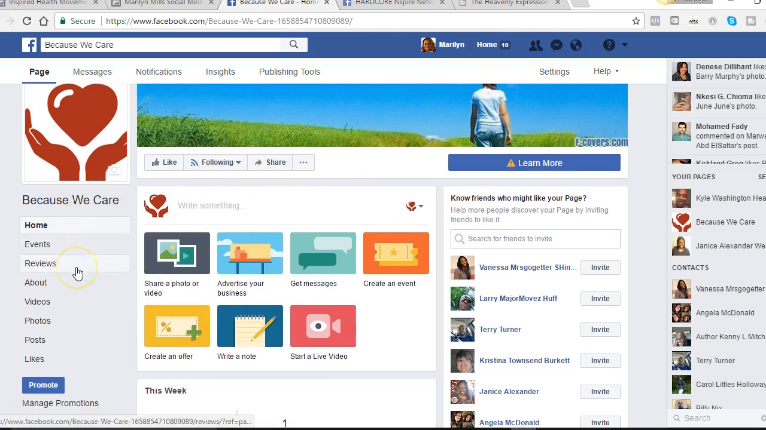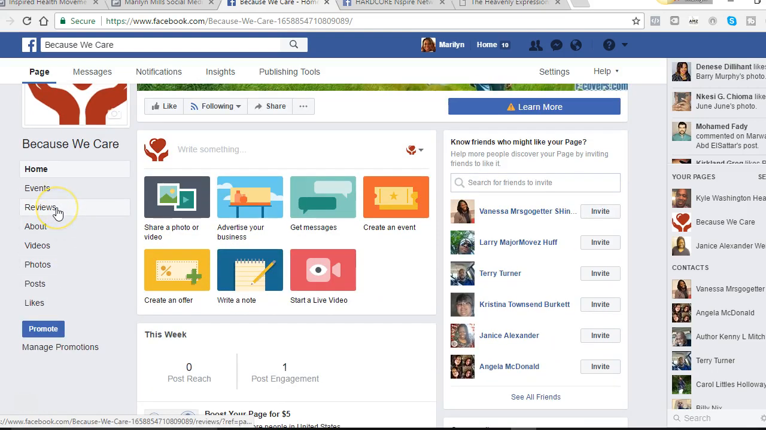Alright, that is about it for now. This page can receive reviews. You can choose to hide your reviews right now through the settings. They can see posts, they can see likes.